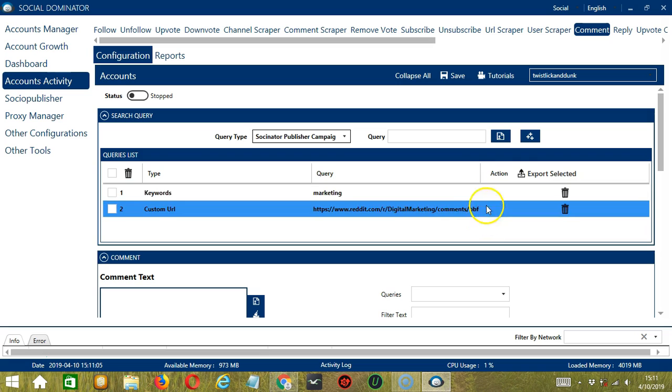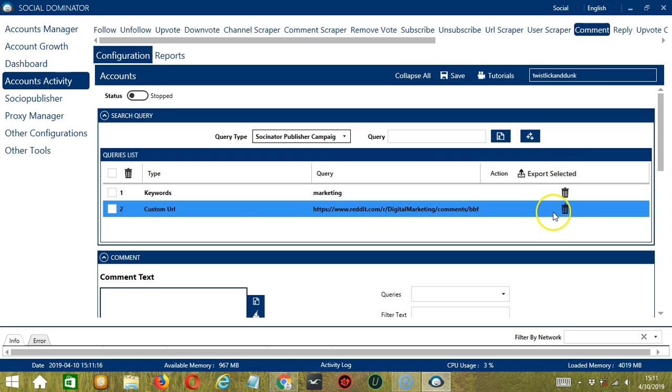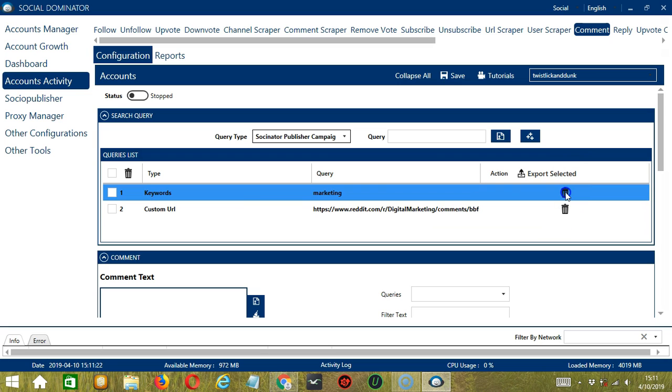You can add several query types and queries depending on your preferences. If you want to delete a query from the list, simply click the Trash Bin button on the right side of the query you want to remove. Let's say you want to delete the first one, click it, and it's gone.